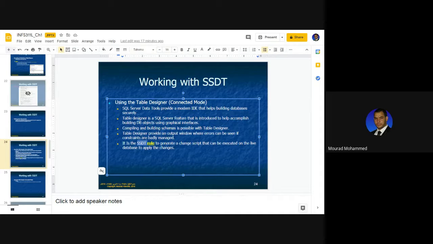There are usages we can use from within the SQL Server. Yes, we will see that in future, not in this unit. But for now, remember that it is the role of the SSDT to generate, as per an example of the change script.